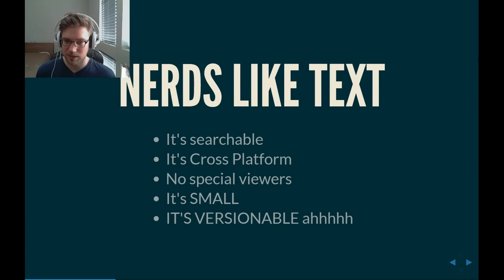As I was composing this, I kept thinking of more and more things, and I was worried that I was going to run out of bullet space. So thankfully, this list is appropriate. It's searchable. It's cross-platform. You don't need a special viewer. It's tiny. You could store billions of plain text documents for the cost of a handful of PDFs. That's an exaggeration, but whatever. It's versionable, right? I'll show that at the end.